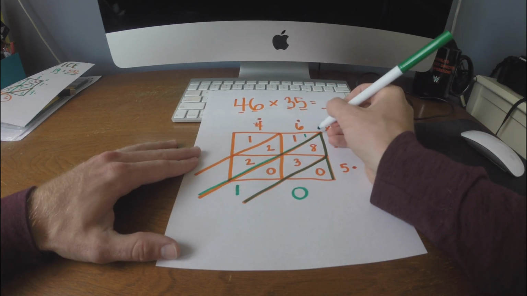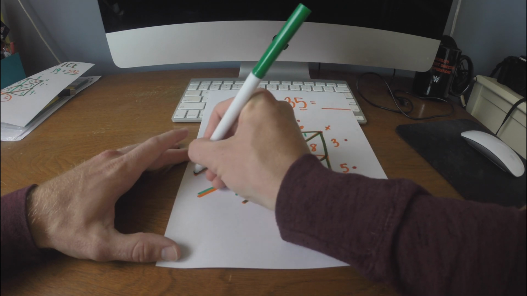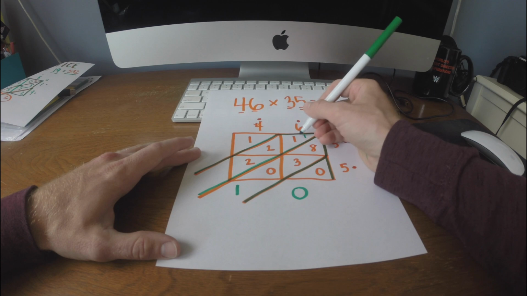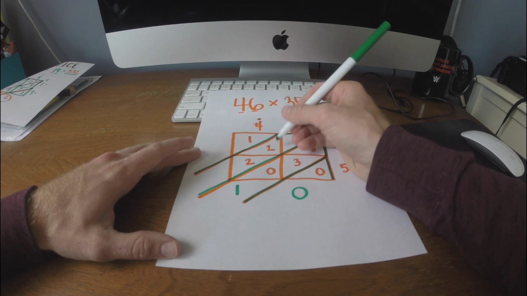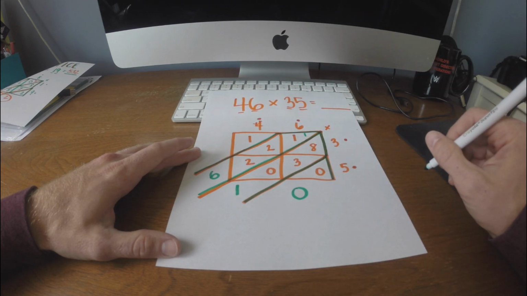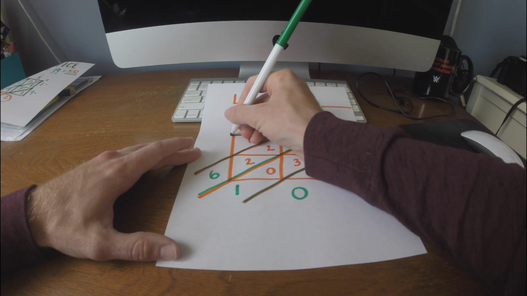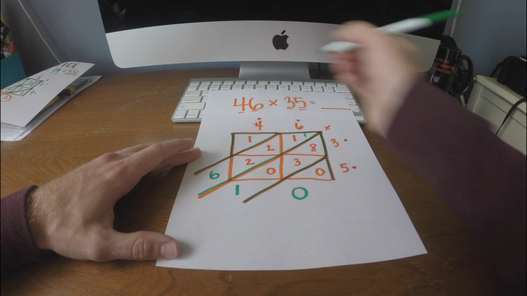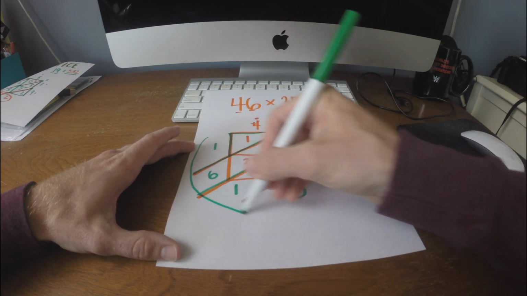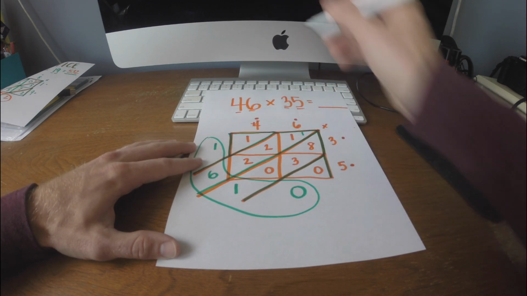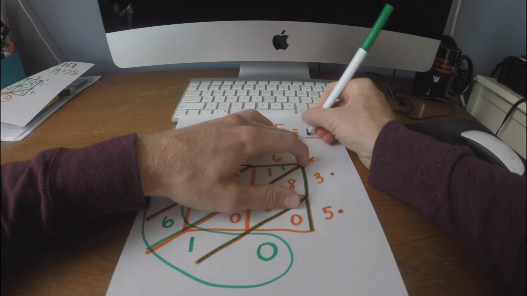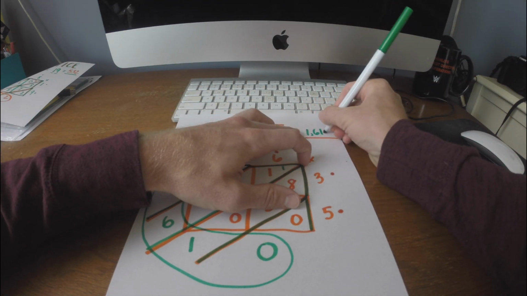Right? Now we're looking at the next row here. So I've got 1 plus 1, that equals 2. 2 plus 2 equals 4. 4 plus 2 equals 6. And then final row here. 1 plus nothing equals 1. Just group our answer together here. 46 times 35 equals 1,610.